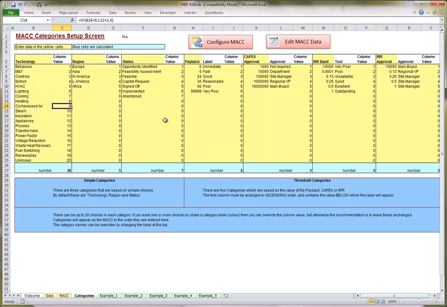So for example, I might, instead of region, actually want to have the, I don't know, the division in the company which the project belongs to. I also have a number of other categories available to me, and these are what we call threshold categories. So here for example I've got a payback, so whether it's an immediate payback, so that means if it's 0 months to achieve savings it'd be called immediate, less than 6 months is fast, less than 24 is good, 36 reasonable, 60 is poor, and so on and so forth.